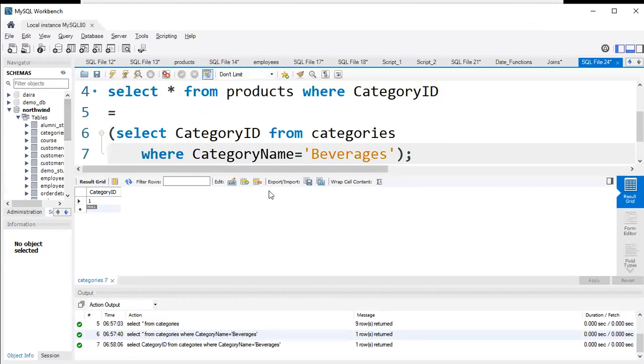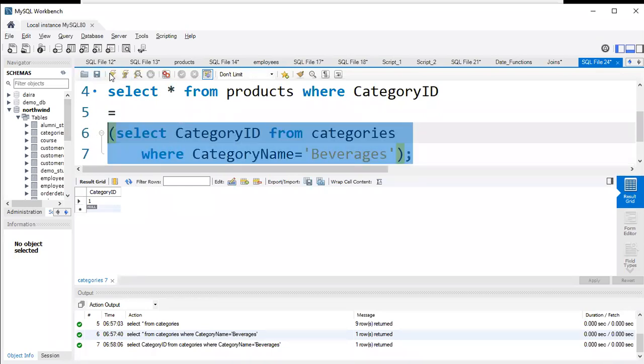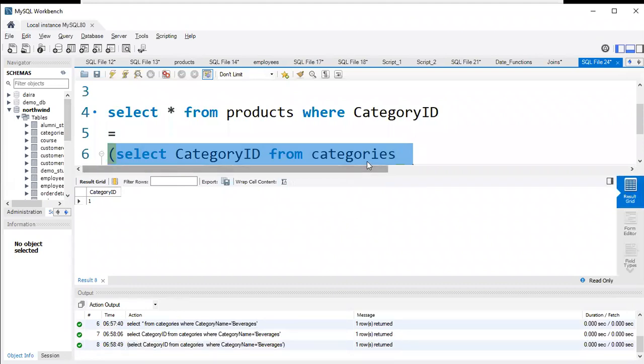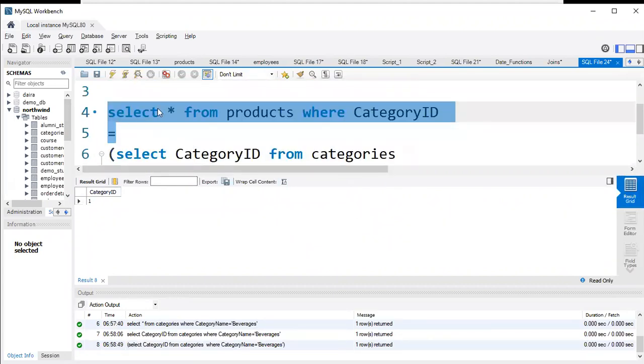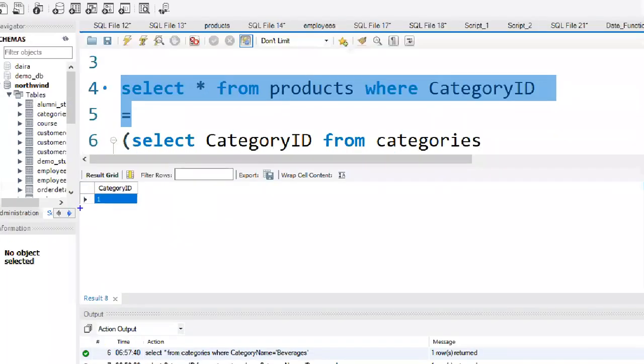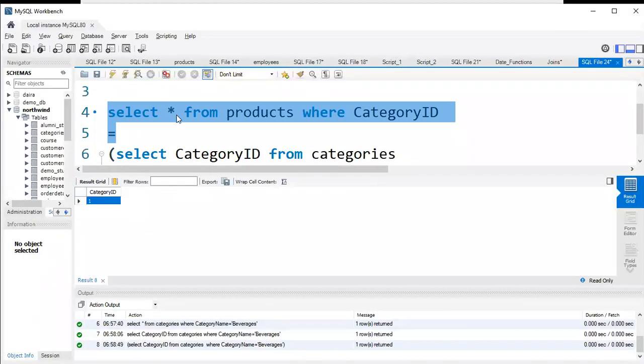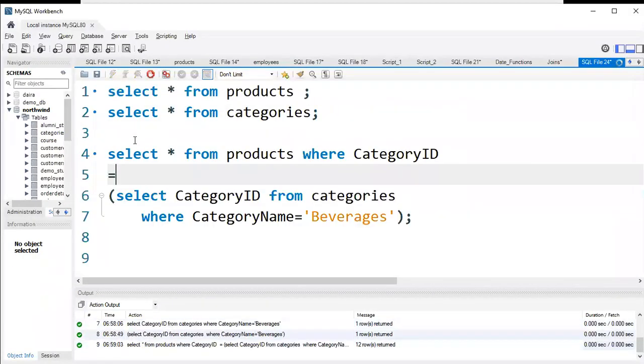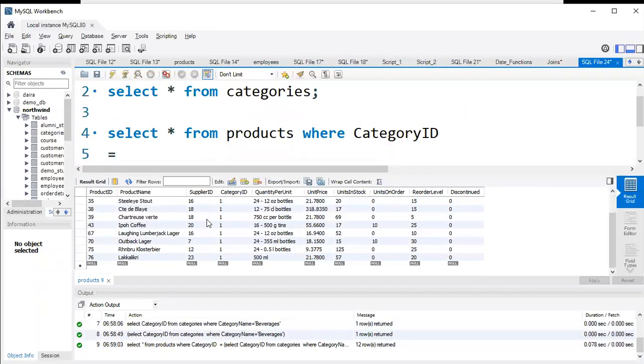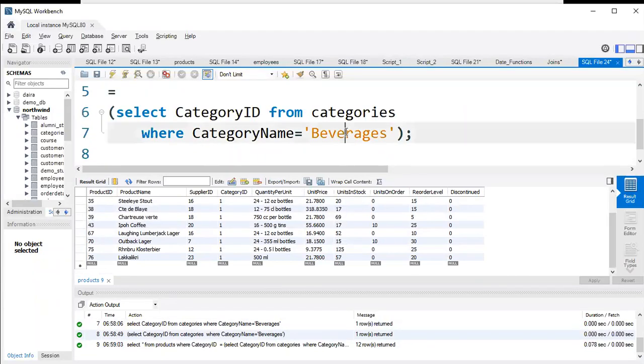So when I see here, this is my subquery, which is going to get me the category ID of this particular category, that is beverages. So 1. Based on this 1, this will get me the data. Select star from products where category ID is matching the output of the subquery. Okay, so if I run this particular query, you can see it is showing me all the products belonging to the beverages category.